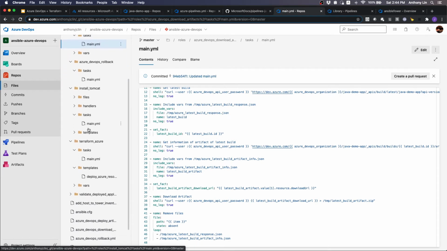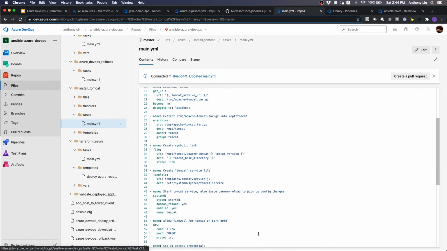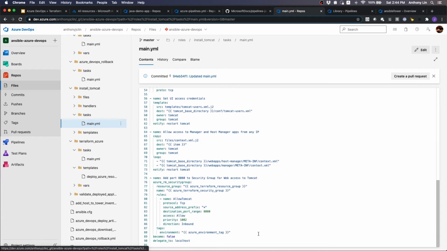What else do we want to show? A couple of things that I did with the Tomcat, we're just building it on Ubuntu. So just installing things like the OpenJDK package and getting the files downloaded, and then setting up the services and the firewall ports.